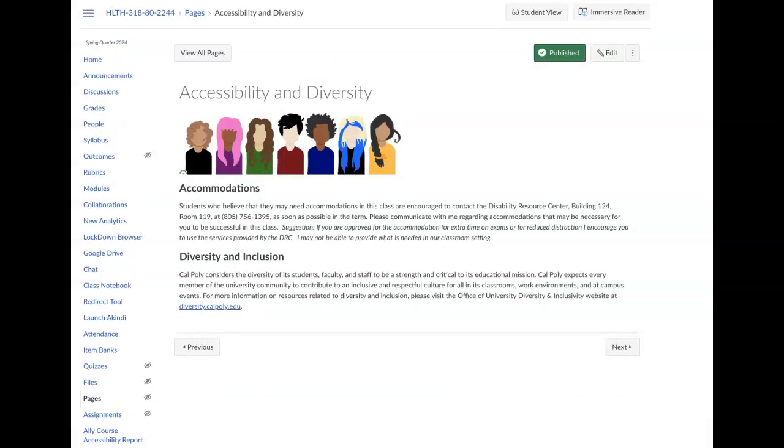Accessibility and diversity are really important to me, especially in this class. First off, I want to say that I know the DRC is often overwhelmed with accommodation requests, and sometimes it takes them a little longer to make those requests official. So if you do have any accommodations that you need, you're maybe in the process of getting those and they haven't been formally approved yet, just send me an email, come talk to me. I'm happy to work with you to make sure that those do get implemented, even if they're still being processed.